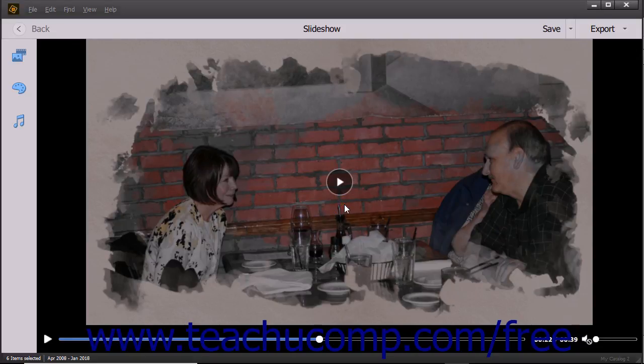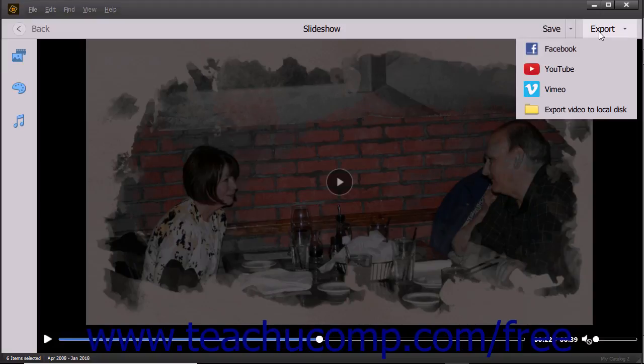You can also export a slideshow by clicking the Export button in the toolbar that appears above the slideshow preview. You can select either the Facebook, YouTube, Vimeo, or Export Video to Local Disk commands in the drop-down menu that appears, either to export the slideshow to Facebook, YouTube, or Vimeo, or export it as an HD MP4 video file to your local hard drive.